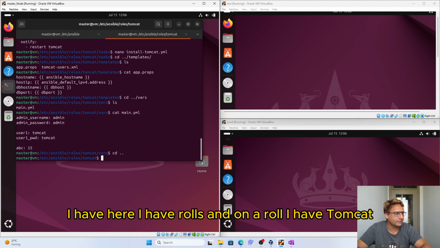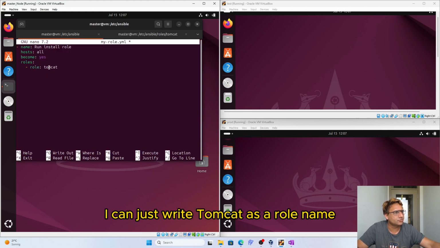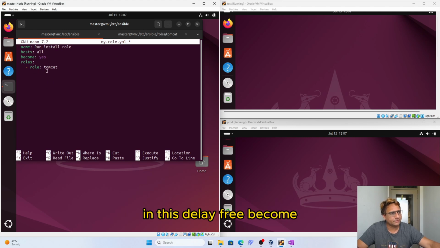I have roles, and another role I have Tomcat, right? I have Tomcat name, so I can just write Tomcat as a role name, and it would automatically then detect that there is some directory structure in this directory. Become yes as the root user, which is great.